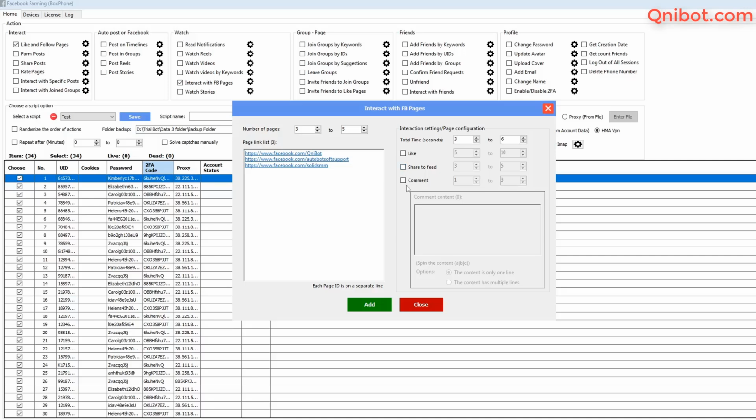Next, if you want to comment on imported pages, you click on comment. Then you enter the number of comments you want to perform with each imported page. For example, if I put 5 to 10 here, the bot will randomly add 5 to 10 comments for each page. Then in comment content box, you choose one of two choices.